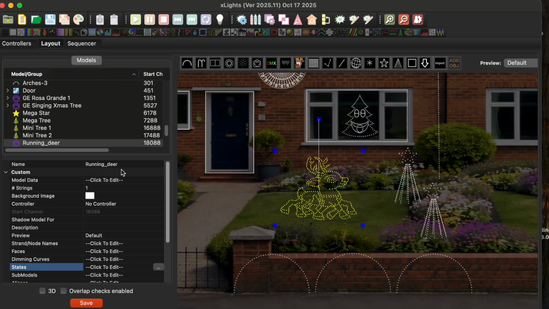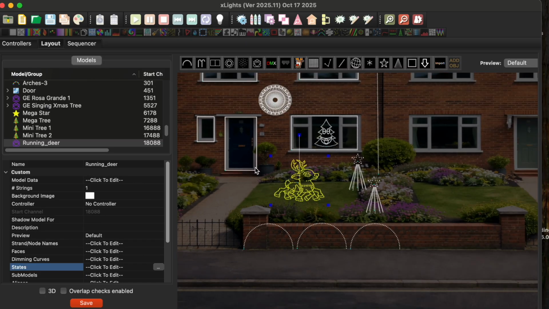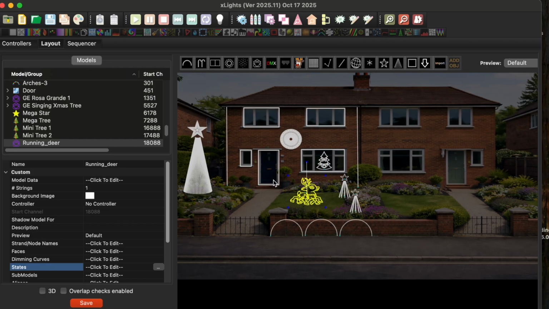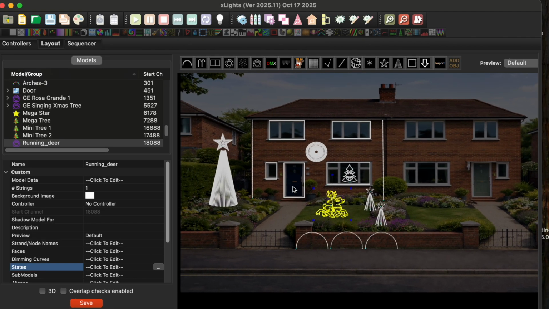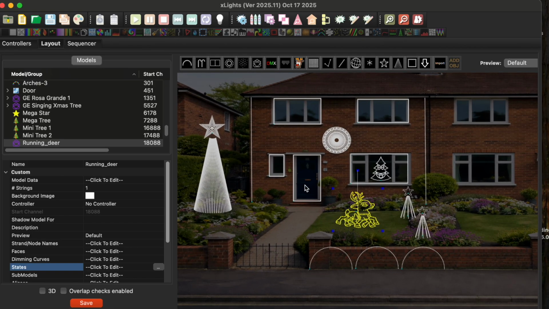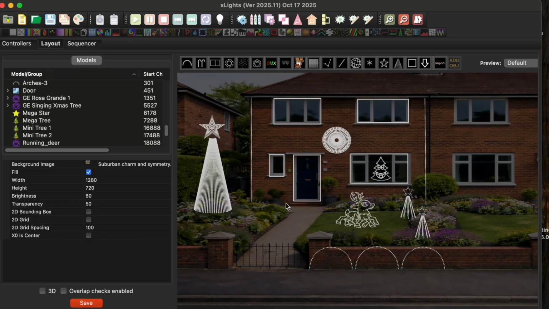So I'm going to keep it as running deer. And if we go back out, I think that is everything I want on my show for now. So save. Right.